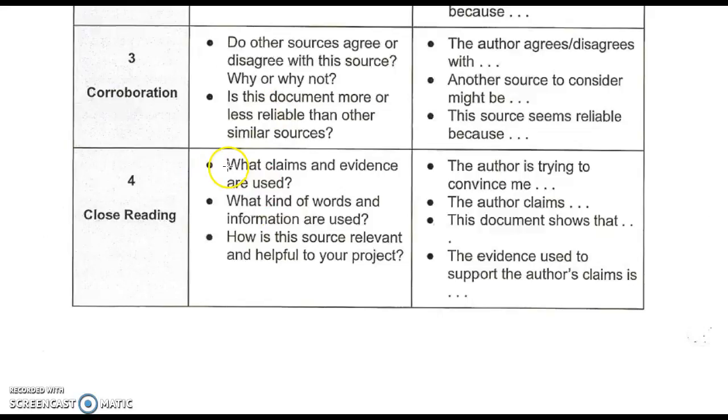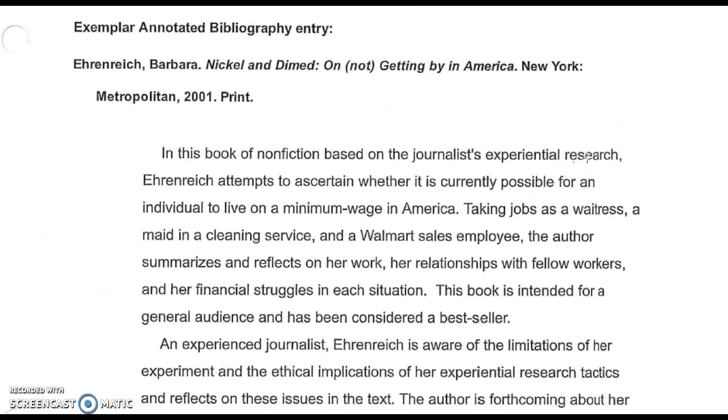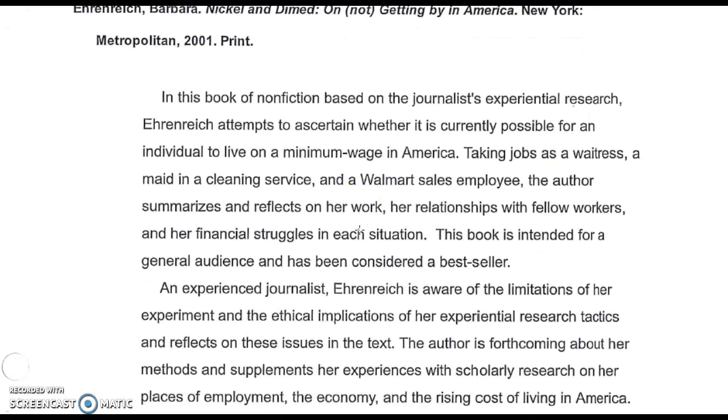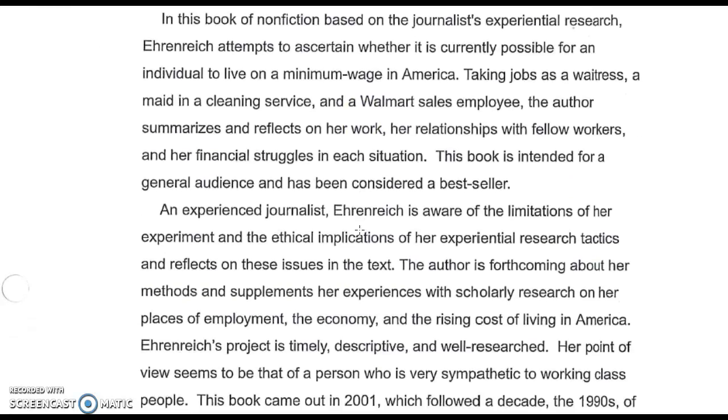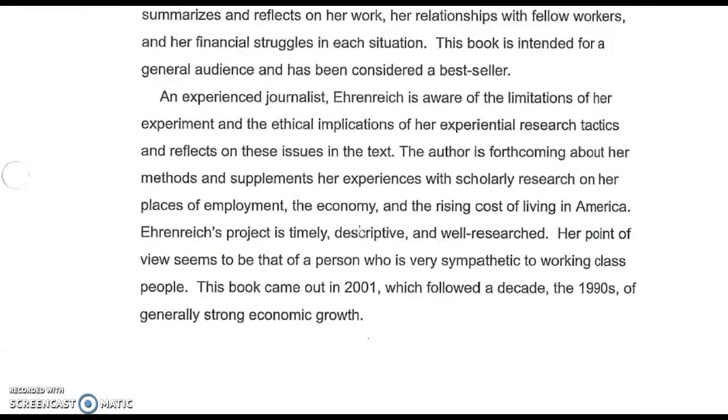And then the fourth one is close reading. And what that means is you explaining what claims and evidence are used, what kinds of words and information are used, meaning what are the important ideas and details, and how is this source relevant and helpful to your project. So using those 4 things would then allow you to make an entry like this, where you have the citation for the bibliography, and then a paragraph where you analyze the source and describe the source based upon those categories.